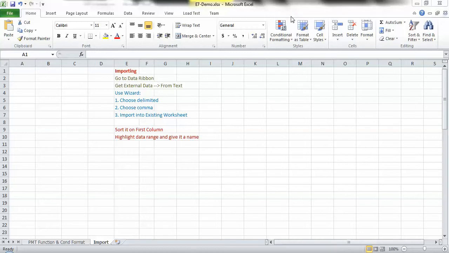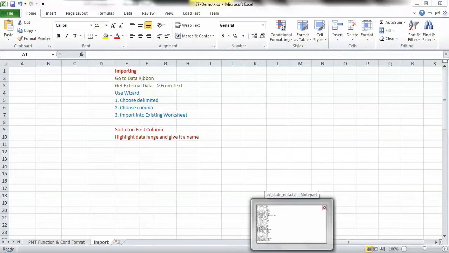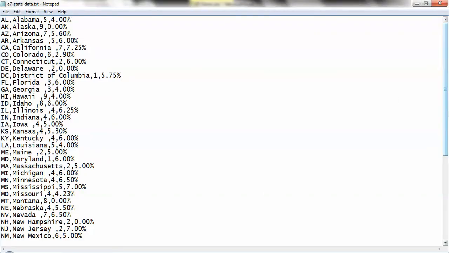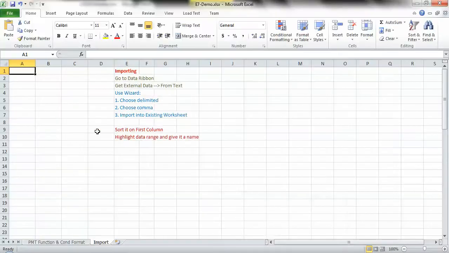I got one more thing to show you here. We're going to talk about importing data from other sources into Excel. Now we're going to get our data from a text file. If you recall that last demo that I did, I had all these states listed with their state abbreviations, the name of the state, I forget what this column represented, and then we had the interest rate last. Now I got all that pasted properly into these cells.